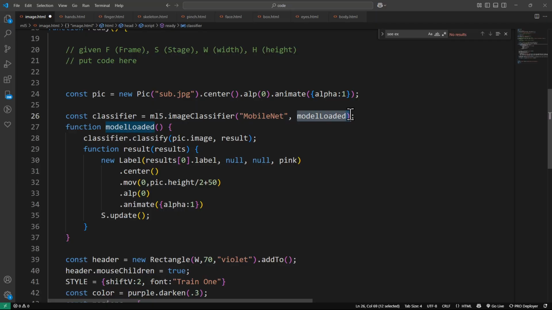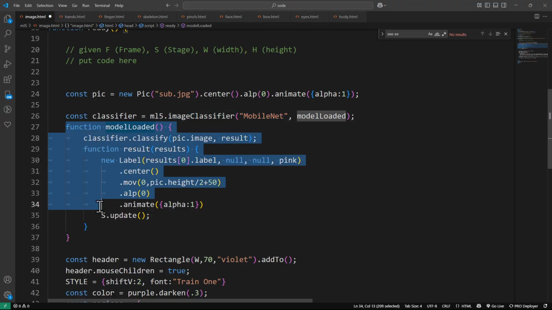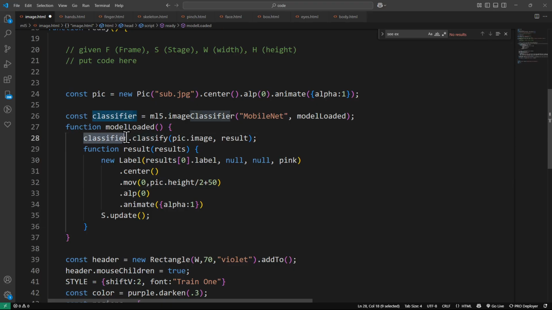MobileNet, model loaded. This is the callback. So once this is loaded, it will call this. And so here's the function. We can then say, hey, classifier that we just made, please classify. Oh, it expects, this is a ZIM bitmap, the pic. So the image is the HTML5 image tag that's loaded from. So whenever we load a pic, we load it through an HTML image, and we read that in to our bitmap. So pic.image is what you would classify. And then we ask for a result. So this is a callback to get the result. Here's our function result. And there is our results.